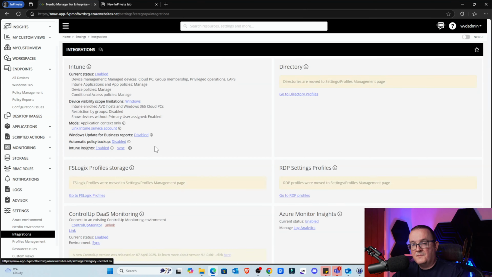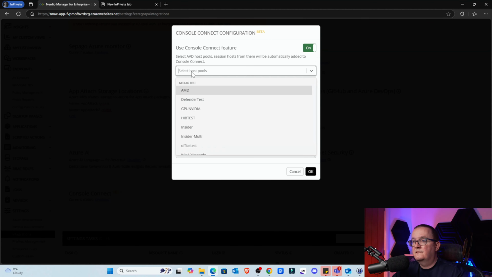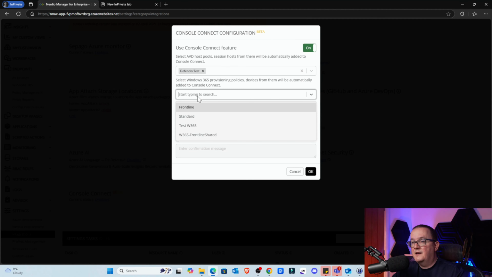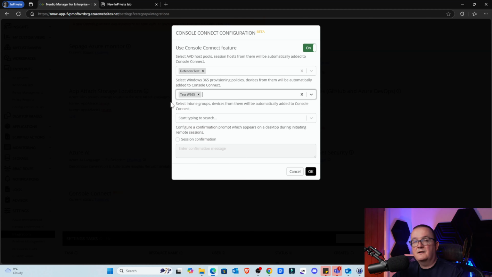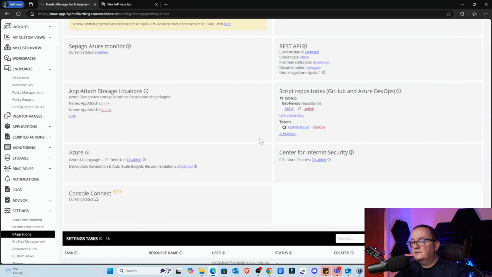So I'm just going to go back to integrations, Console Connect, on. Going to select my host pool, and then I'm going to select my test Windows 365 provisioning policy. I'm not going to use the Intune groups for now. We'll just do AVD and Windows 365, but if you wanted to do physical devices, this is where you would select it. And then I'm going to configure a message. Connecting to desktop. If there is a problem, please ring the help desk. Okay, so I'll click OK.